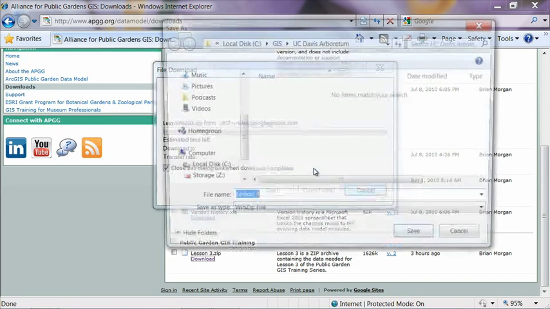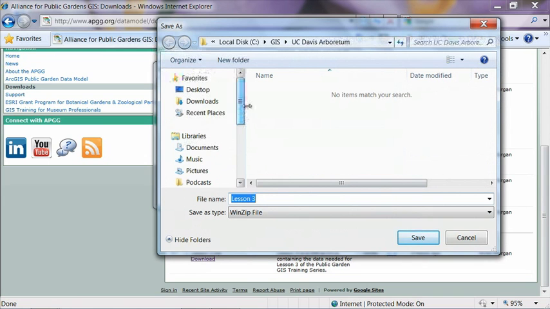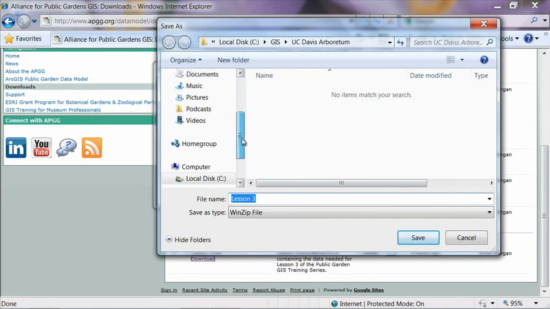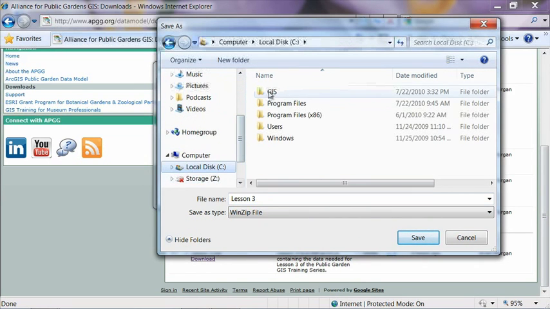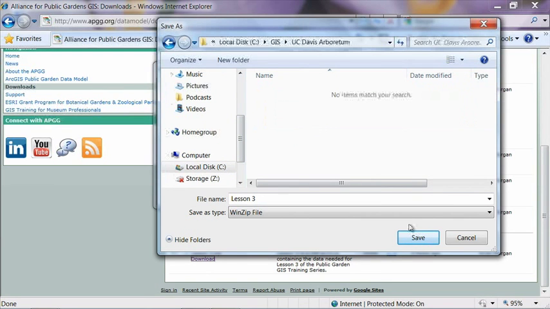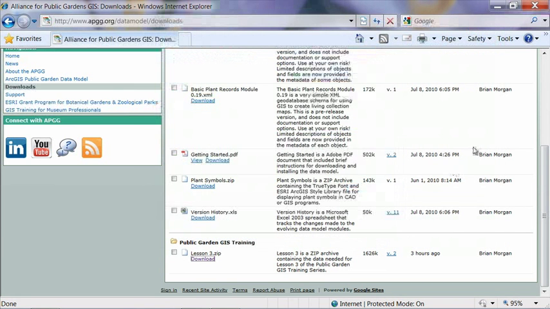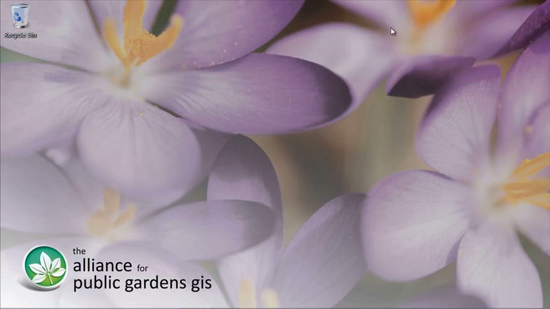we'll save this file to the folder that we were saving all our data in yesterday. So that's going to be on my C drive, in my GIS folder, and I created this UC Davis Arboretum folder. So once you get in there, just hit save, and it should download really quick. And we can close the web browser here.